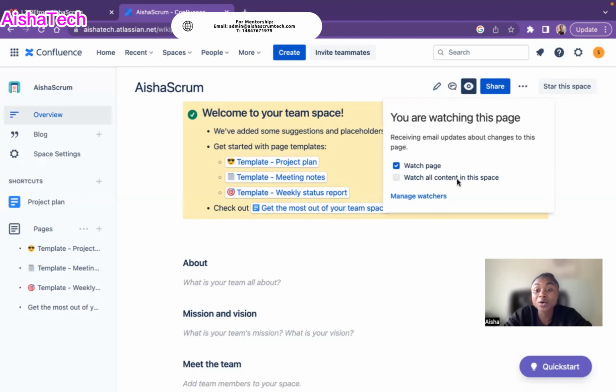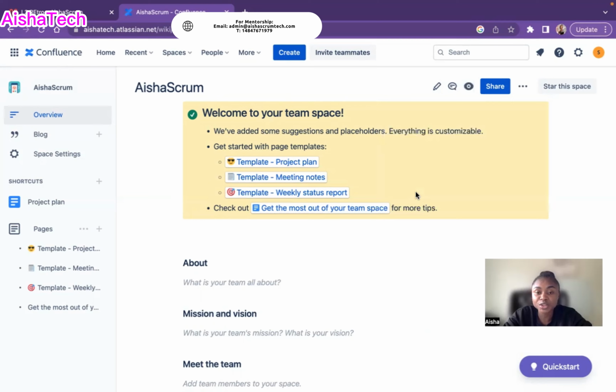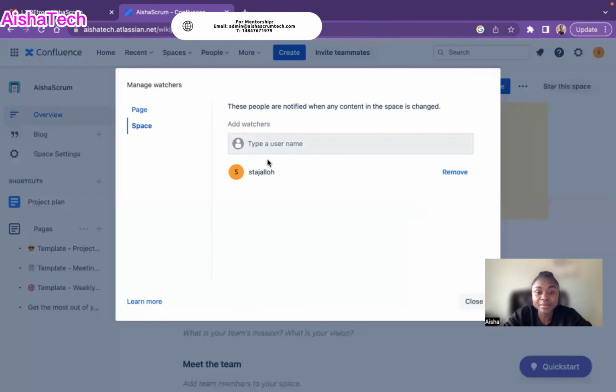Or watch all content in this space. I can manage either the home page of this space or any other thing that's attached to this Aisha Scrum, where I can watch all content in this space. If I click on that, then I'm doing both of it. But then to do that, I just click on manage watchers. Then I can type the people or the person that I need to manage this space. These people are notified when any content in this space is changed.